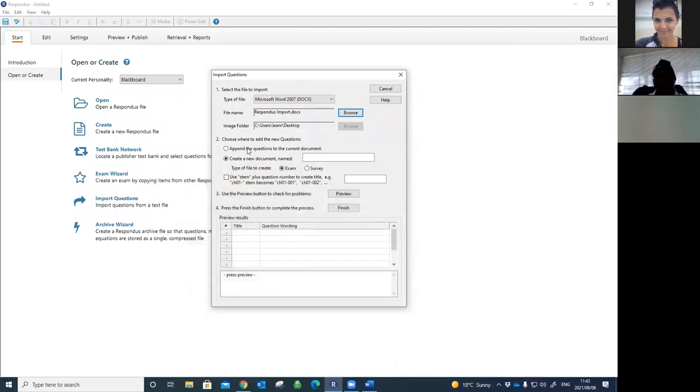Now you can append these questions to a current document. So if you've opened a file and you just wanted to append your questions to that file, you can do so. But today we're going to create a new document and I'm going to call it import questions. So you have to have a name for your document.